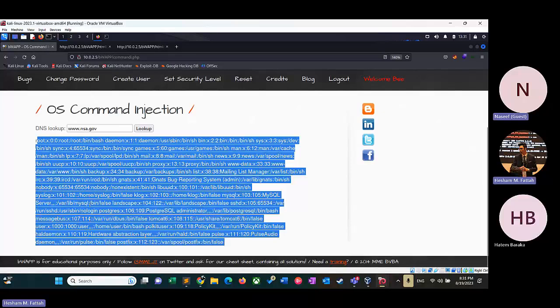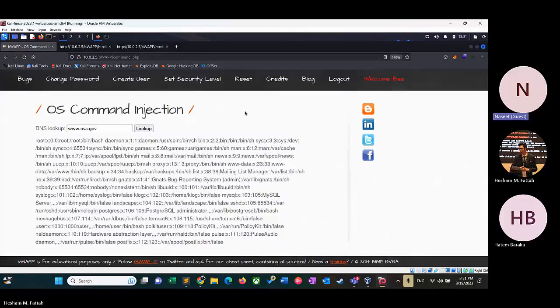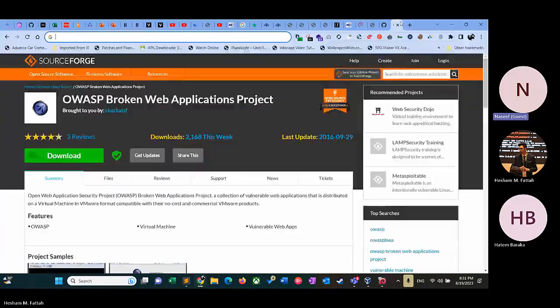I mean, this looks like there's absolutely no security. This is probably for training purposes, right? But in the real world, it doesn't come like this, right? It's like we give any command, it executes.